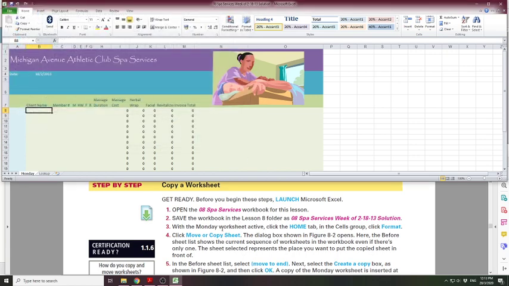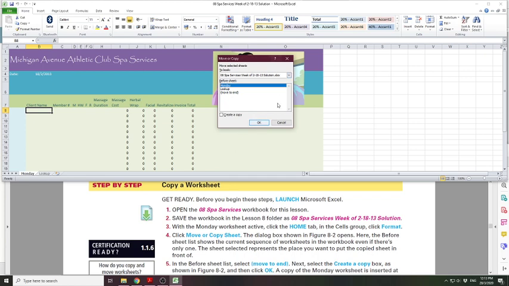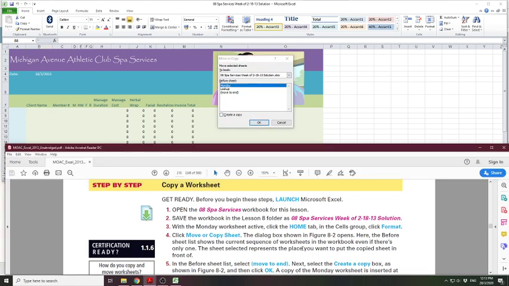Let's go on with the Monday worksheet. Now the Monday worksheet is active. We click the Home tab, and then click Format in the Cells group. So Home, Format. We want to select Move or Copy Sheet. Then you'll see this dialog appear. The before sheet list means where we want to position the new sheet.